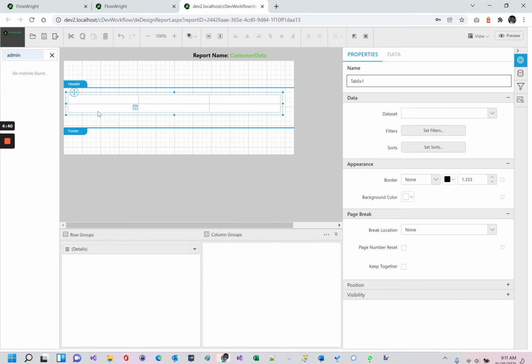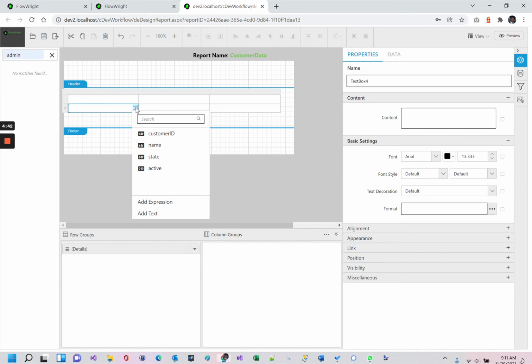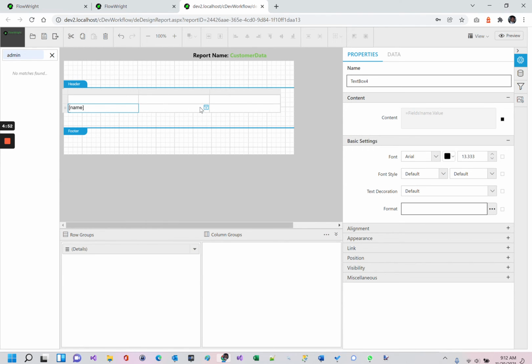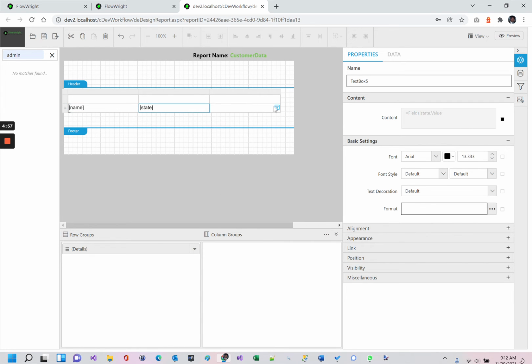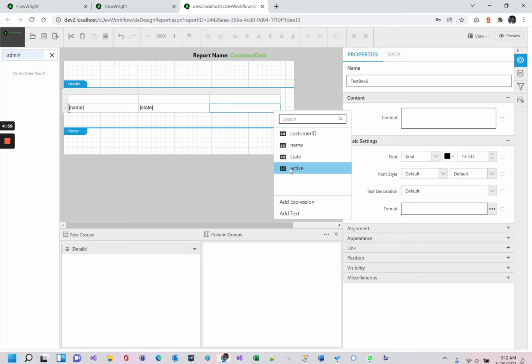So if you click on each of these columns, you can actually select which column to display from the data. So let's say we want to show a name on the first one, and on the second one we want to show state, and on the third column we want to show active.